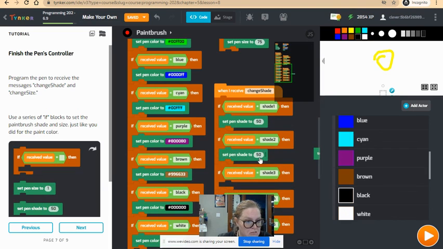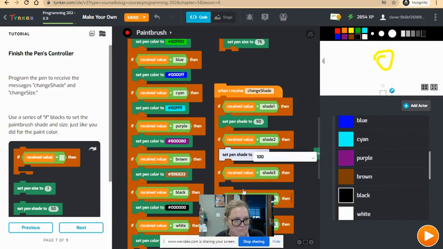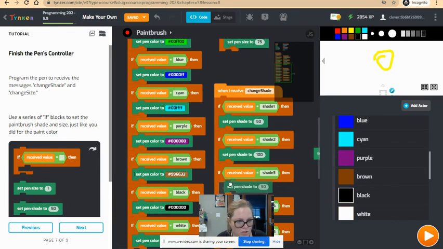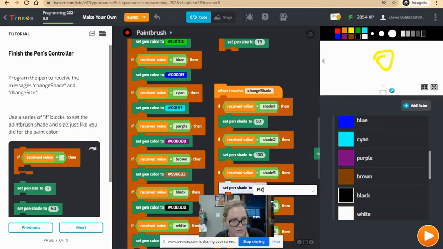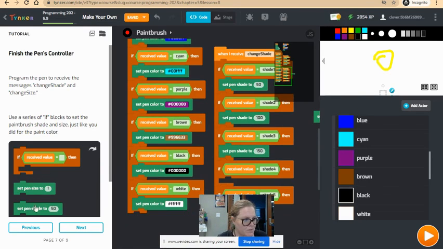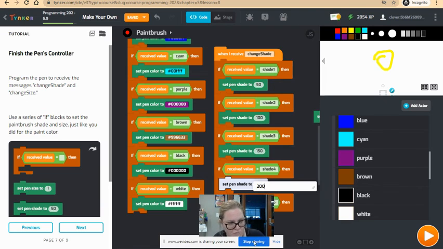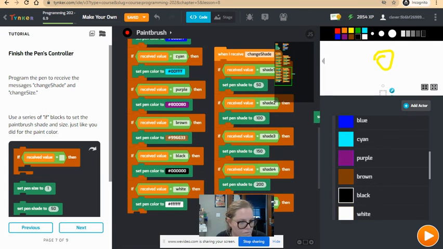Try 100. I don't know. I've not really worked with shade much, so you just kind of have to play around. That's the beauty of coding. You just play around, see what works. If it doesn't, fix it. Okay? I have no idea what this is going to do.